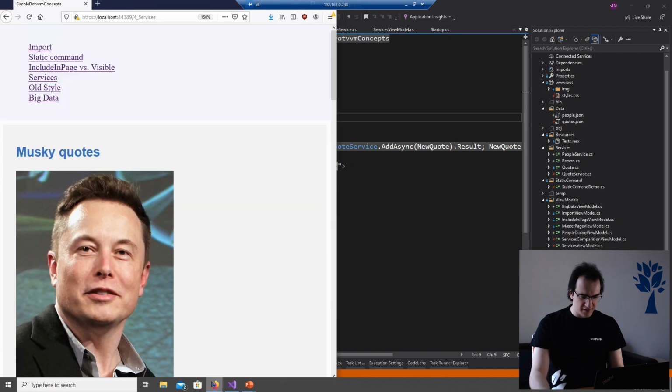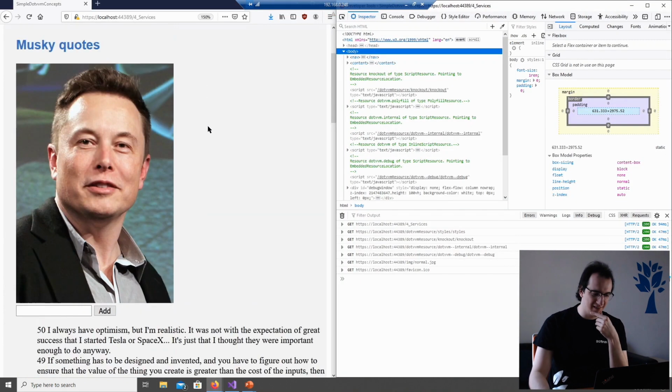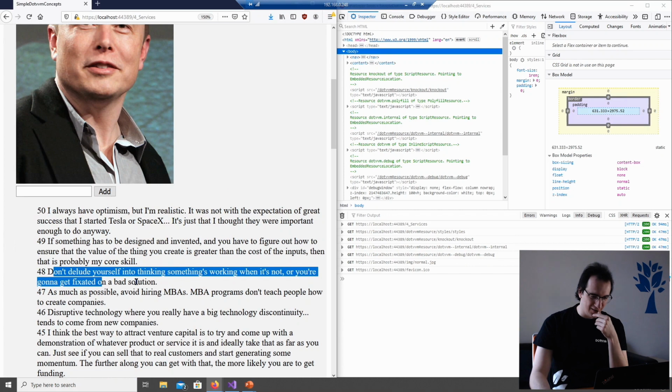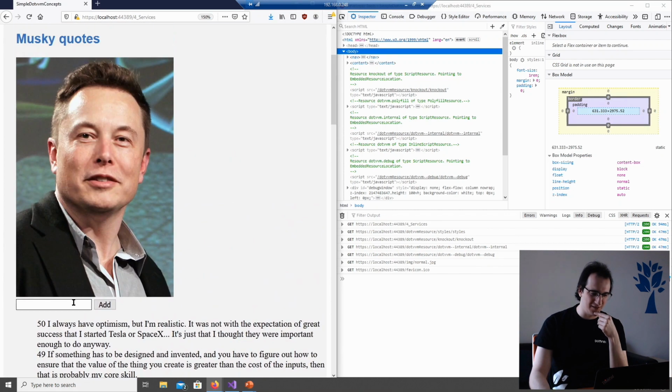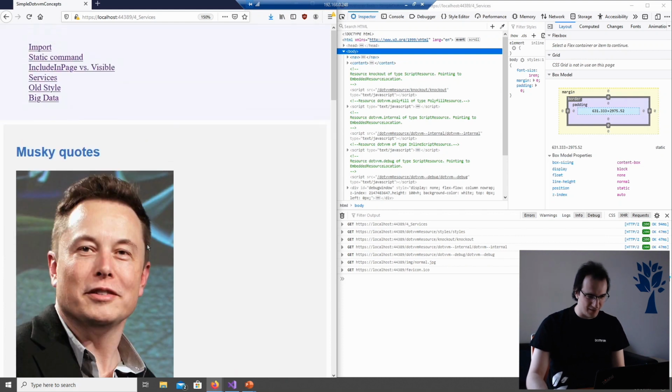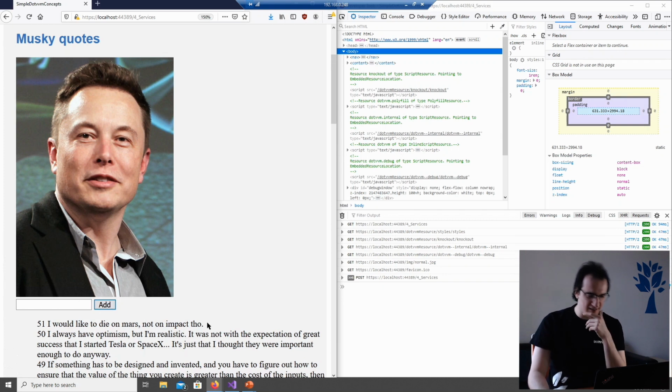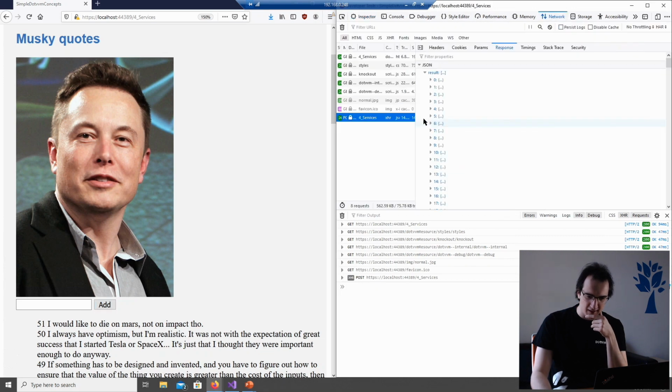Over here, we can see an example of some Elon Musk quotes. There are pretty serious ones, like don't delude yourself into thinking something's working when it's not, and so on. So we will add something more cheerful in here, like I would like to die on Mars, not on impact though. And we will add this, and you can see it instantly updates. And in the network tab we can see the call.